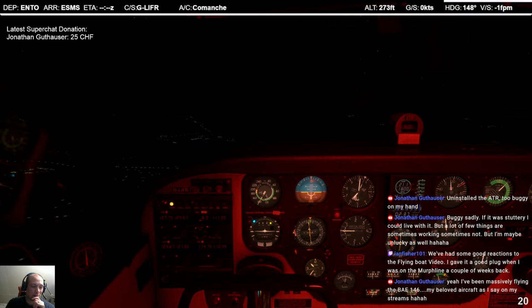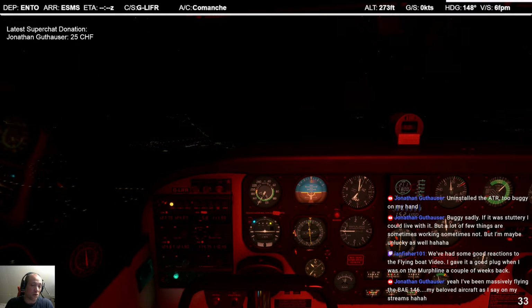Yeah, I've been massively flying the BAE 146, my beloved aircraft, as I say on my streams. It's something about that era of airliner that just really gets me. What I want is for Just Flight to bring the VC10 to Microsoft Flight Simulator to the same quality level as they have with the F-28. That would just be my ultimate long haul. I would forget PMDG, forget long haul Boeing airliners. Give me a VC10 from Just Flight, and that's me done.